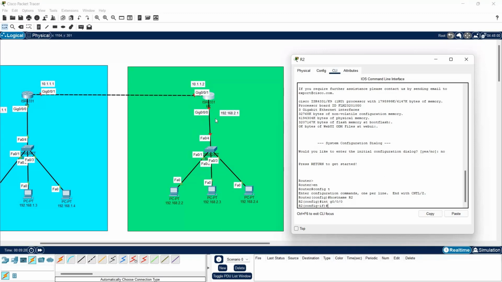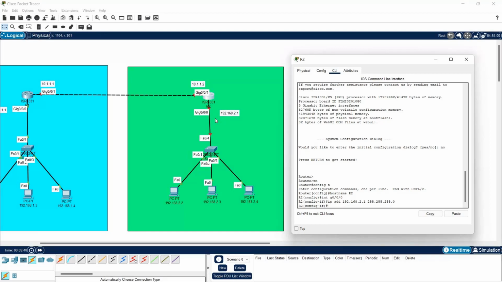Press enter and assign the IP address for this port: ip add 192.168.2.1, 255.255.255.0. Okay, press enter and then press no shutdown, because router ports are shut down by default, so you have to make sure that they are no longer shut down.